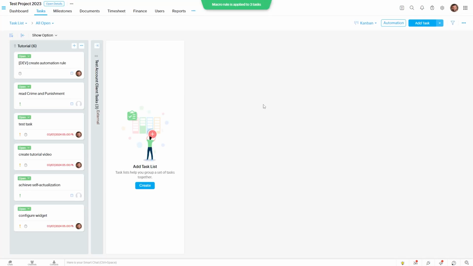So now you see with the click of a button, we've only assigned the overdue tasks to me and not these ones that were not overdue. So the macro rule just gives you that level of conditional application of a mass field update. It definitely saves you time if you have, like I said, many, many tasks in a task list and you need to quickly make a change and reassign them or reprioritize them.